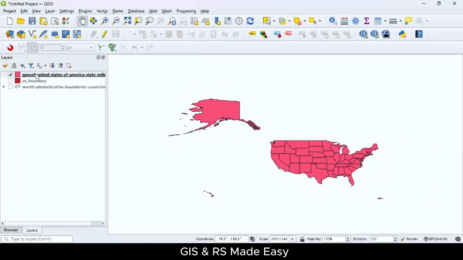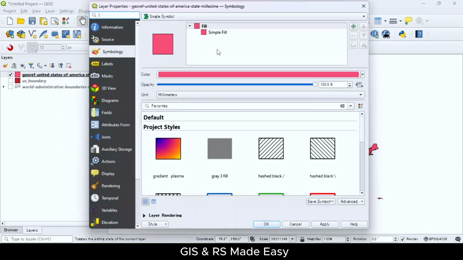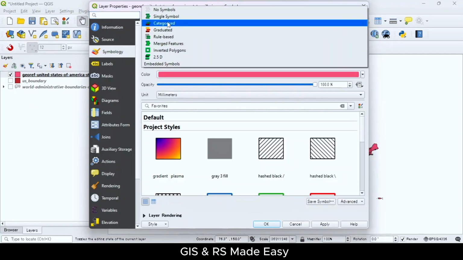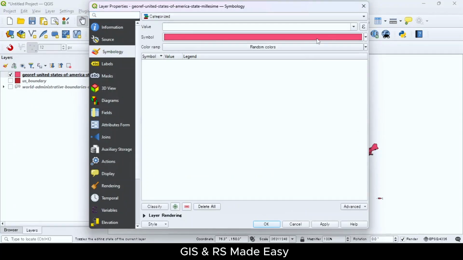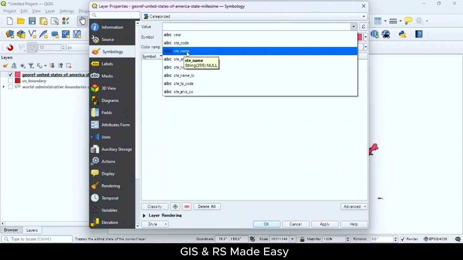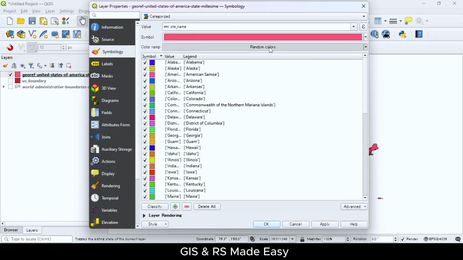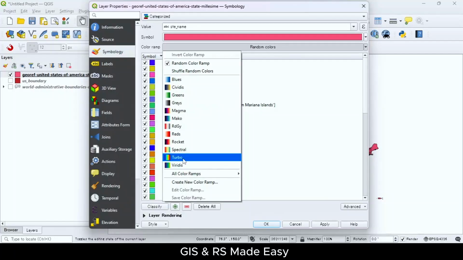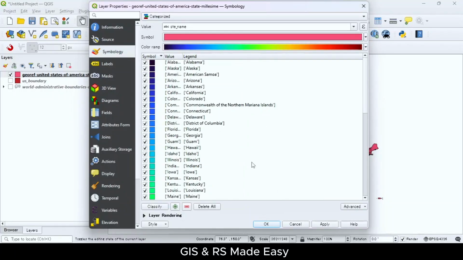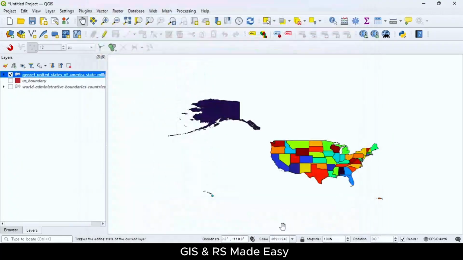Now we can categorize this symbology so that different states will be shown in different colors. Click on categorized and state name, classify. Random colors could be anything and apply. Okay.